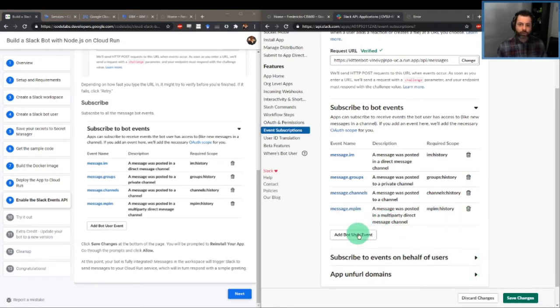You can add whatever events you want. These are just some very basic ones to give your bot the permissions to interact with your channel. But depending on what you're doing, you might want more, you might want less. It just depends on your preferences here.